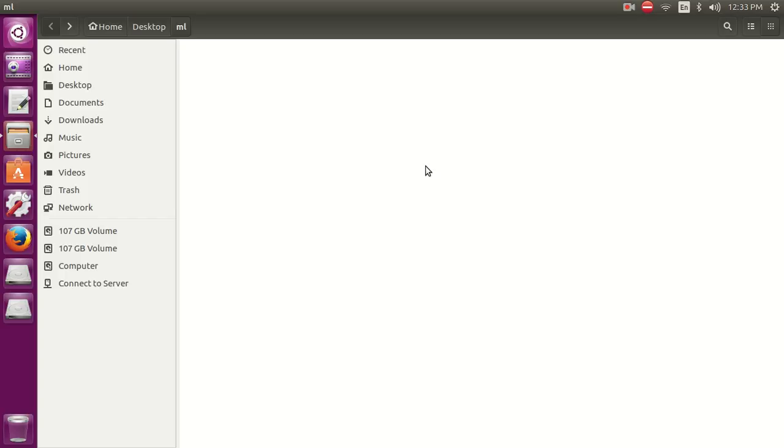So let's now jump to our code, and we are going to write our code in Python. I must say that Python is a very good language for machine learning, and it has a whole lot of libraries for that.